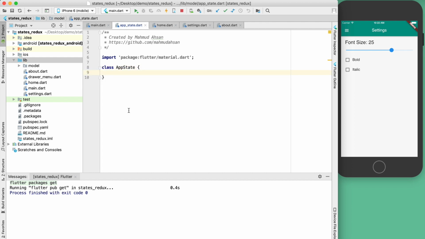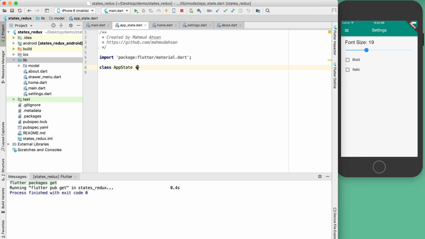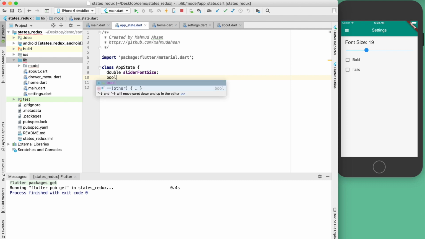Now I want to define a class. In an application there may be many states, but for a global state or main state, or you can say an app state, in that case it's better to use the name AppState. So what we want is that our app state contains three things. One is the slider, that means the slider font size. So let's define a property here, double sliderFontSize, and then we want a bold and italic, right? So these should be boolean variables. So to do that, I will define bool bold and then bool italic. Simple, only three properties in this app state.